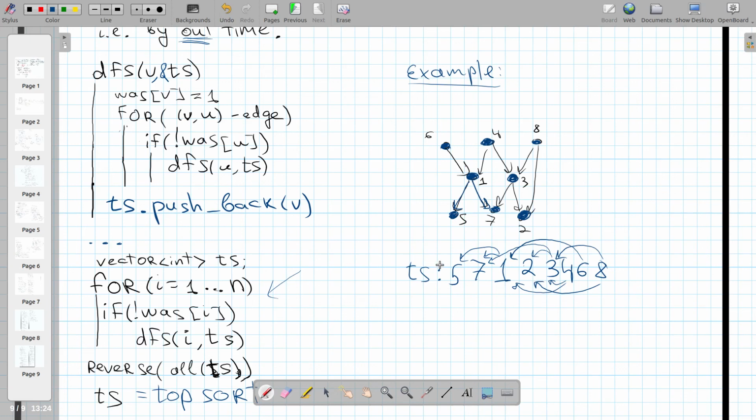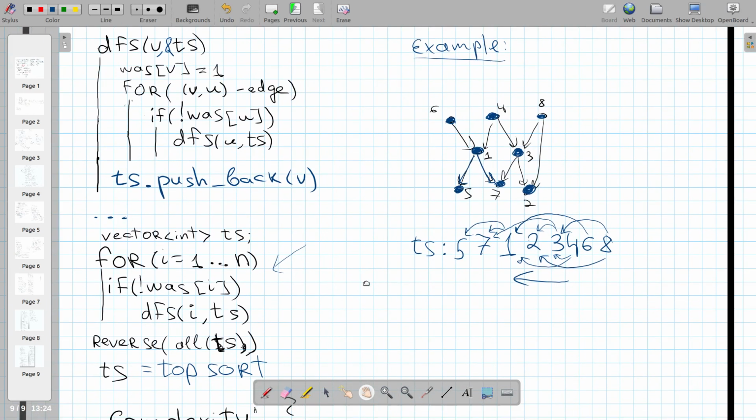Okay, so as you can see, all the edges are looking to the left, and that's why we reverse it here. After the reversal, we'll have all the edges looking to the right, and that's it. That's the way we obtain the topological sort.